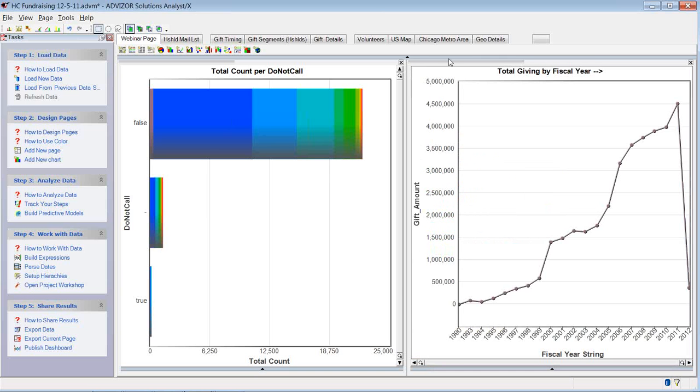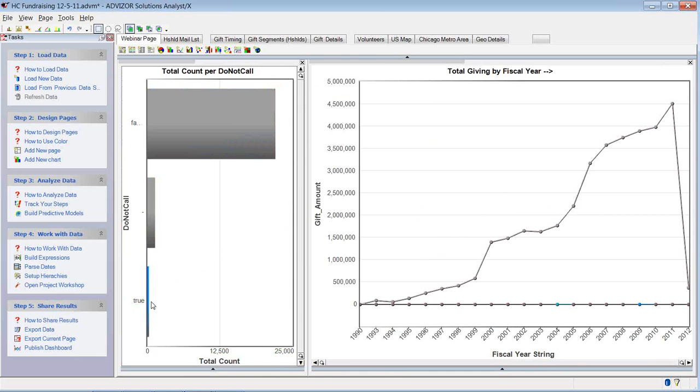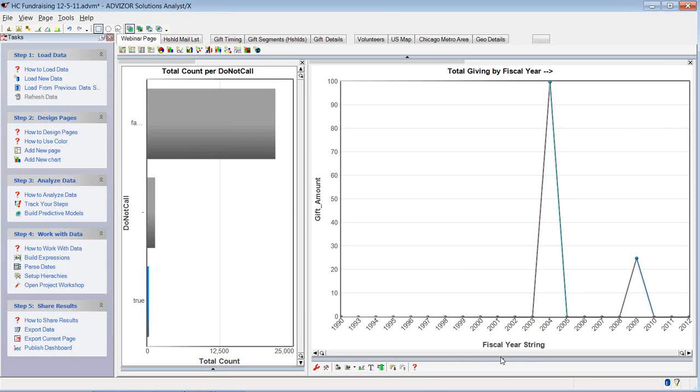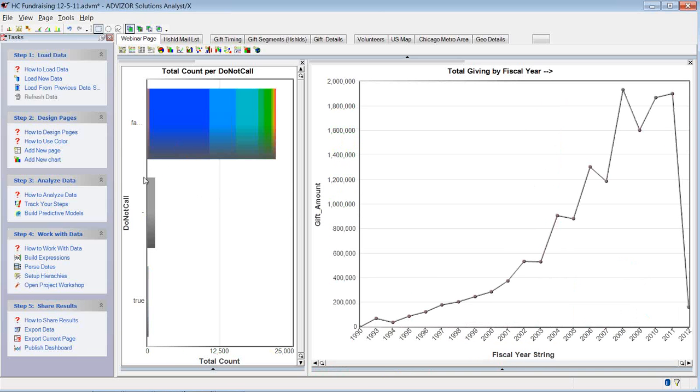So here's a line chart of, I can adjust the titles later. That's fine for a room. Let's stick it like this. So if I want to see what's up with the do not calls, looks like they're actually not donors. I can set the chart so I don't show the unselected. There's a couple of donors. They sure haven't given much. These guys have given all my money.